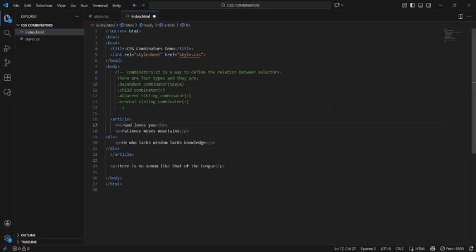In this video, we'll be talking about CSS Combinators, their types and what they do. So let's dive into it. CSS Combinators is a way to define the relation between selectors.